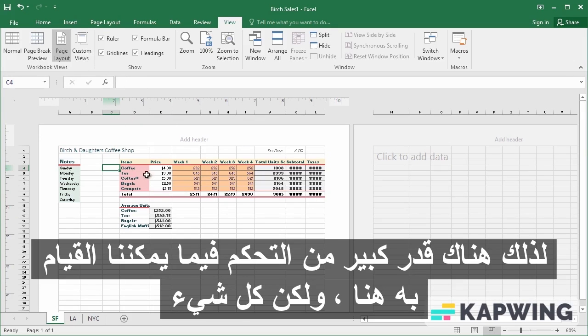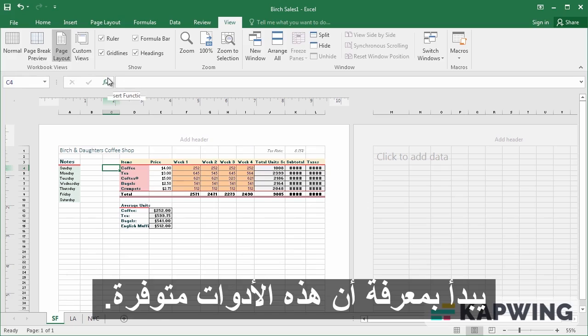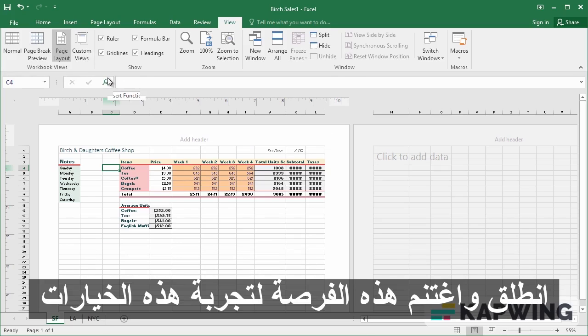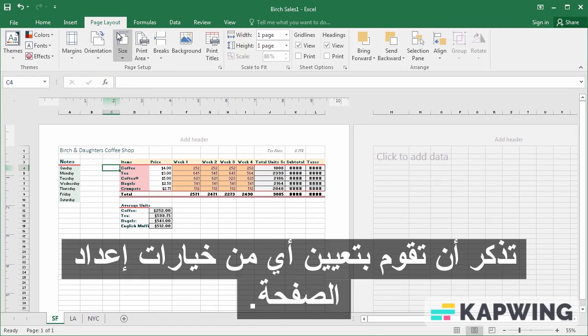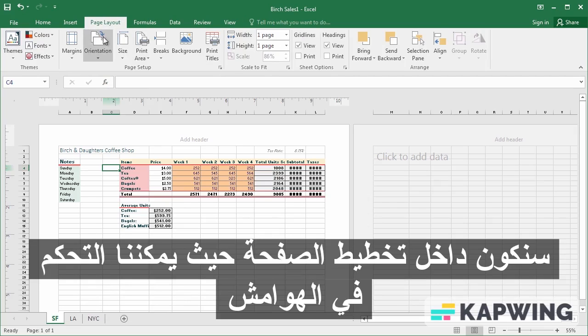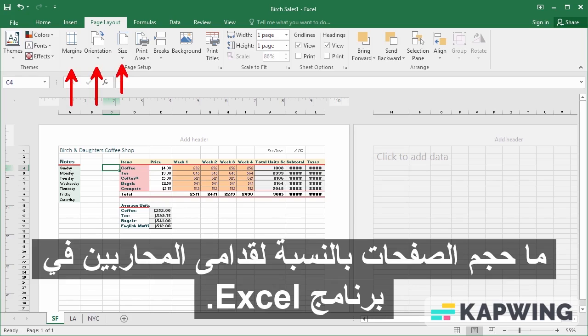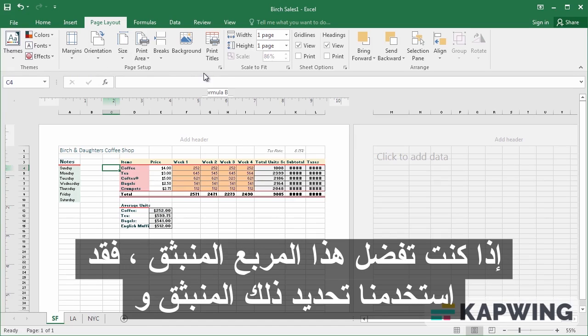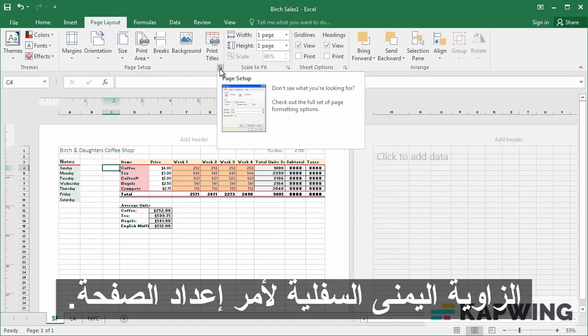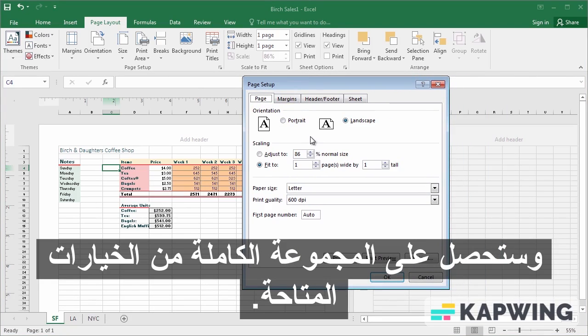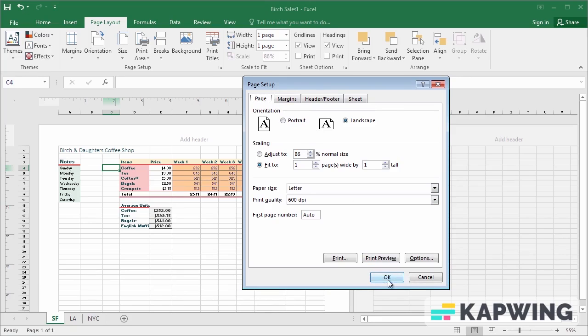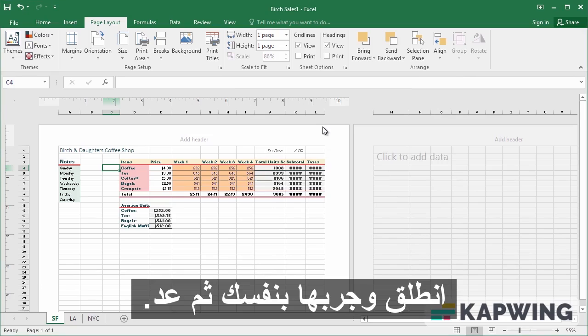So there's a lot of control over what we can do here. But it all starts with knowing that these tools are available. Go ahead and take this opportunity to try these options out for yourself. Remember, to set any of the page setup options, we're going to be inside Page Layout, where we can control the margins, orientation of the page, how big the page is. For my Excel veterans, if you prefer that pop-out box we were using, select that pop-out in the bottom right corner of the Page Setup command group, and you'll get the full set of options available. Go ahead and try that for yourself, and then come back.